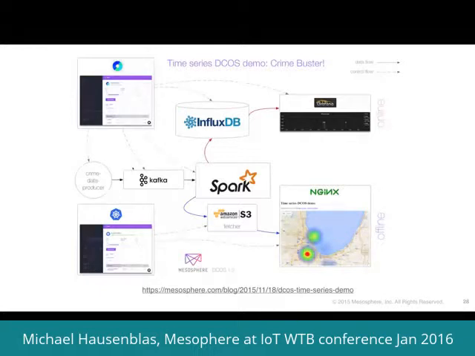In the upper part, we decided to deploy these different components with Marathon, and in the lower offline part, we decided to deploy that with Kubernetes. And all these different components, Marathon, InfluxDB, Kafka, Spark, Kubernetes, and so on, are deployed as services and applications on the DCOS.